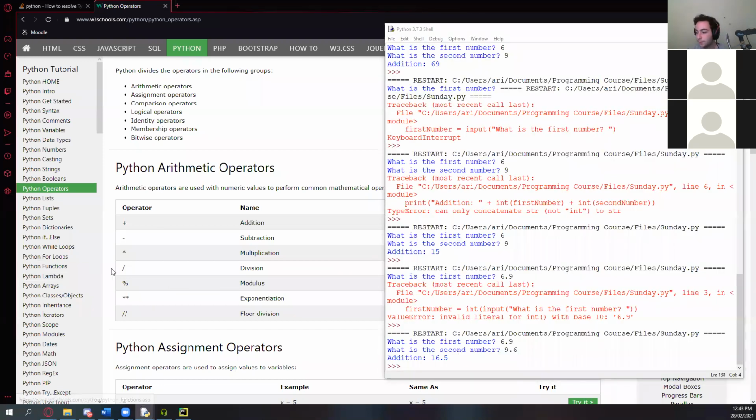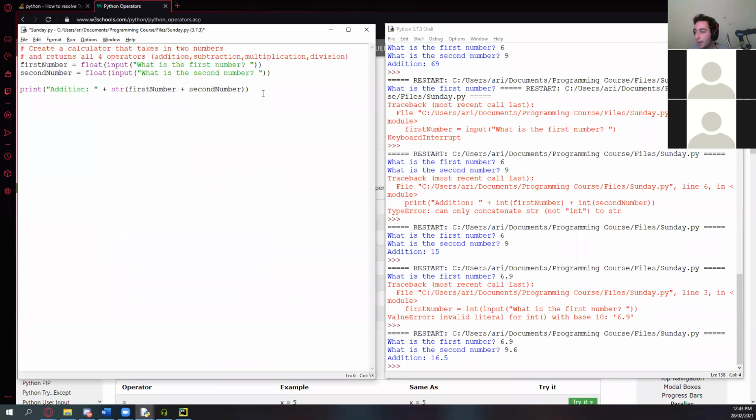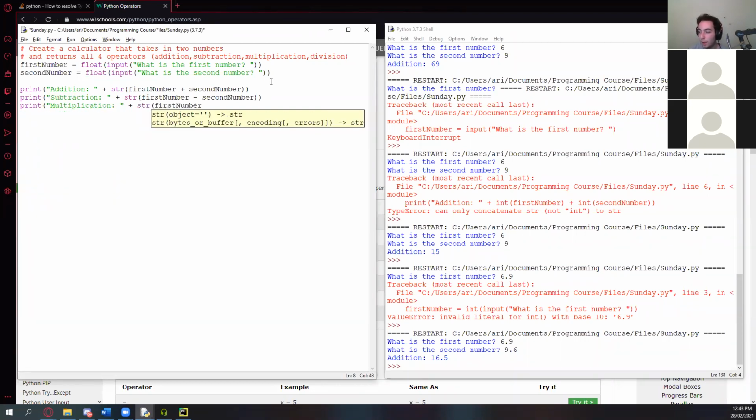And then when I go back to my code, where's my code? I can then go and do the other things. So subtraction is first number minus second number. I'm just going to write these all really quickly. Multiplication is first number times the second number. And these operators, especially the math ones, are pretty much the same across every programming language. Division would be that one, like so.